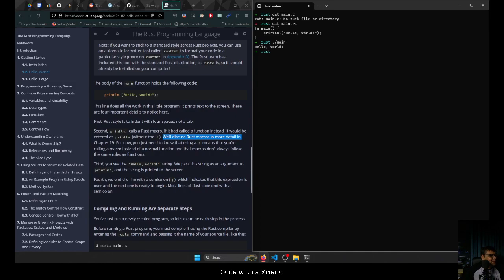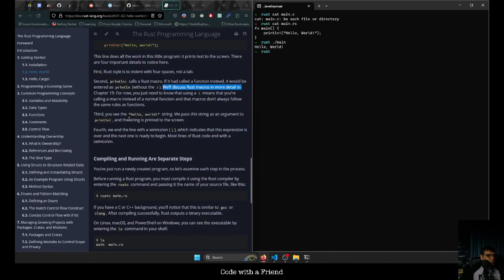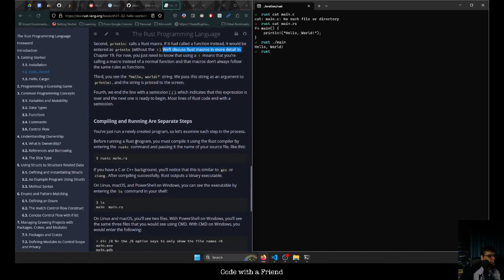Okay, so we have a long way to go. For now, you just need to know that using an exclamation mark means you're calling a macro instead of a function, and that macros don't always follow the same rules as functions. Fine. You see the hello world string, we pass the string as an argument to println, and then the string is printed to the screen. And fourth, we end the line with a semicolon, which indicates that the expression is over and the next one is ready to begin. Most lines of Rust code end with a semicolon. That is perfect because it's better. We have a delimiter for a line.